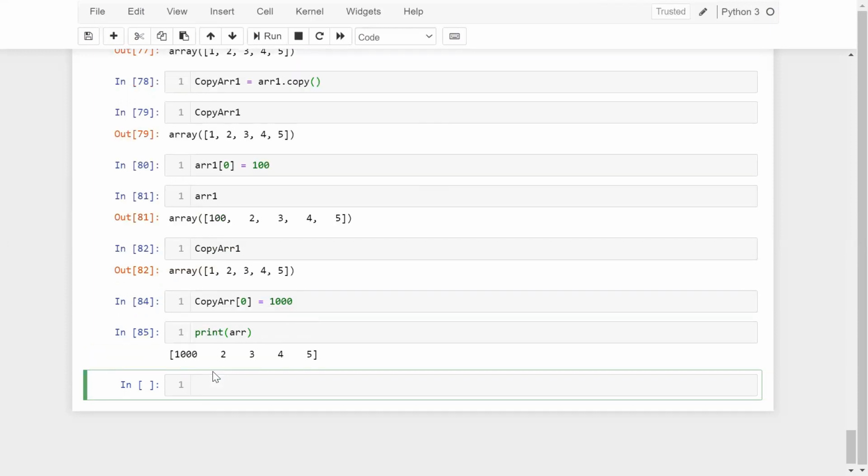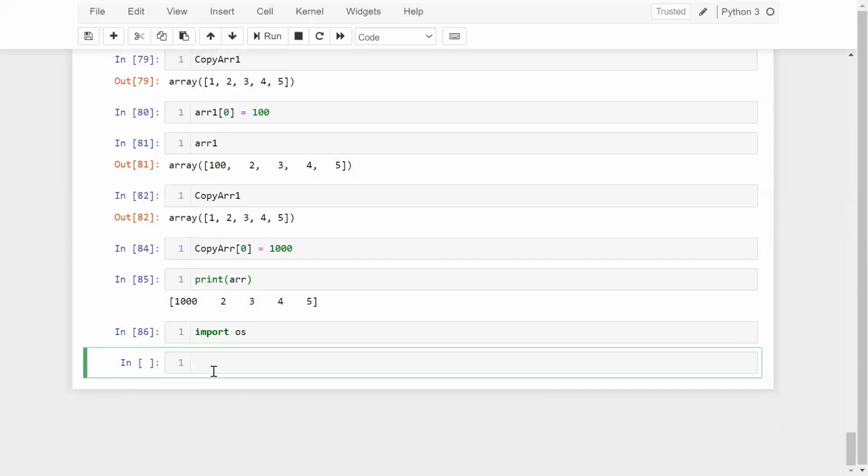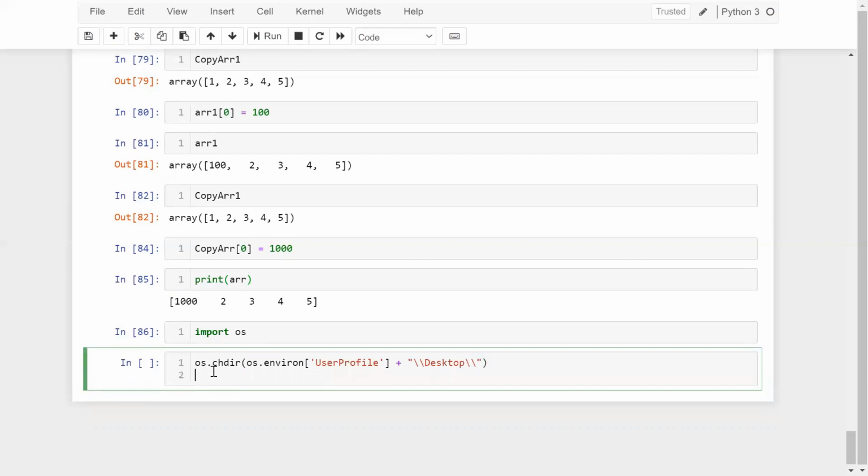Fine. And guys, in the last, we will see how we can save an array in our local drive in a specific folder location. So let me import the new library, which is import os. And here I'm going to change my current working directory. So os.chdir, and here os.environ, user profile, plus desktop.